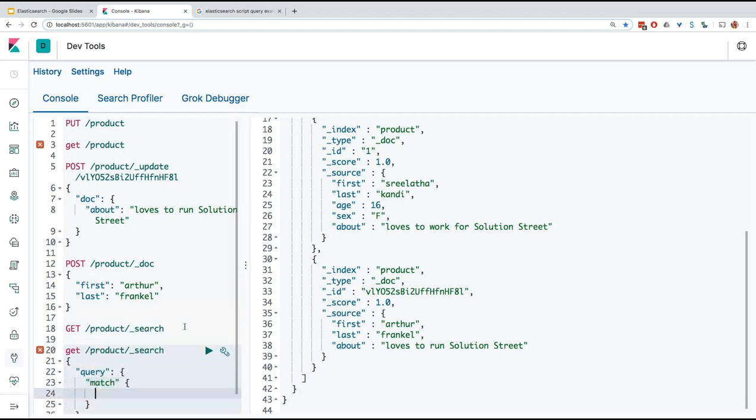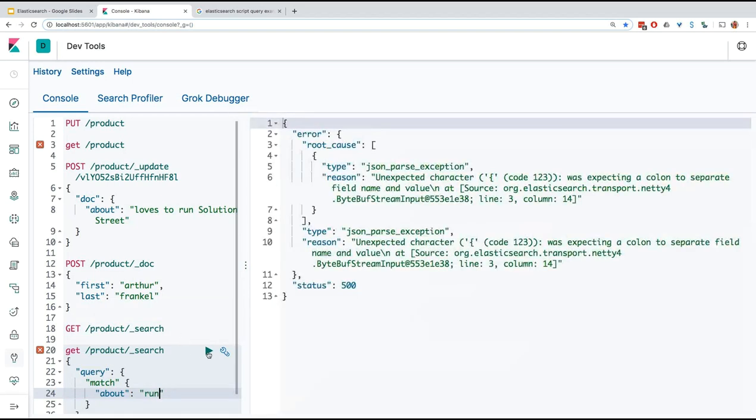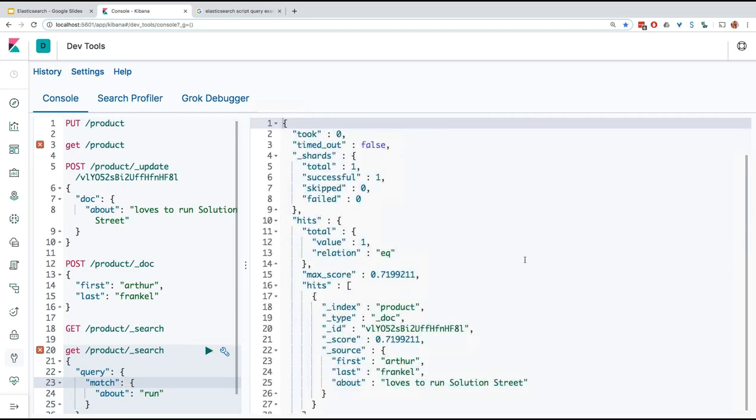match about has run a colon. Yeah, there is. So it brings up Arthur's record because the attribute about has the word run in it. So the score is actually a relevance score.